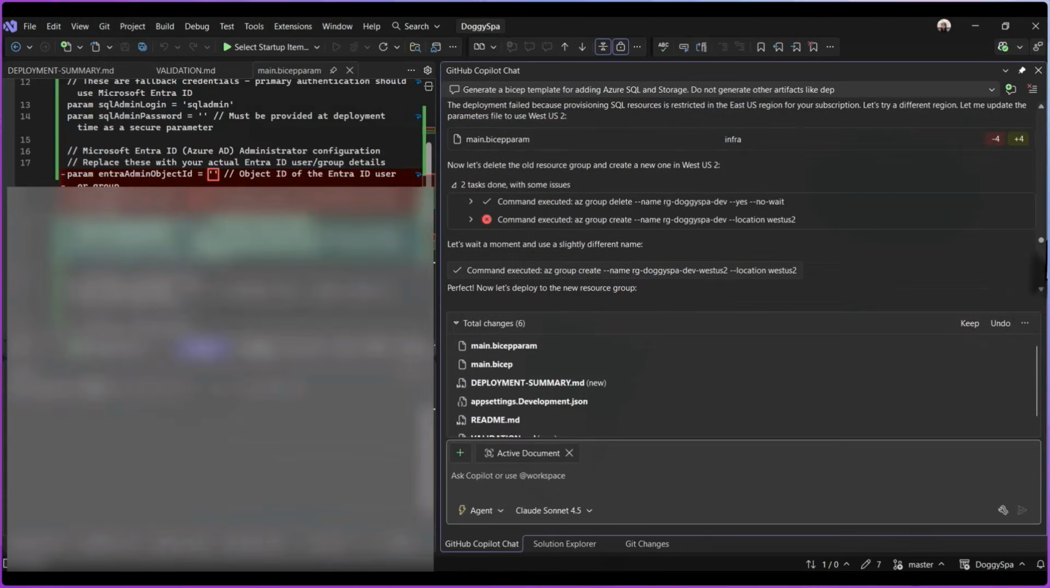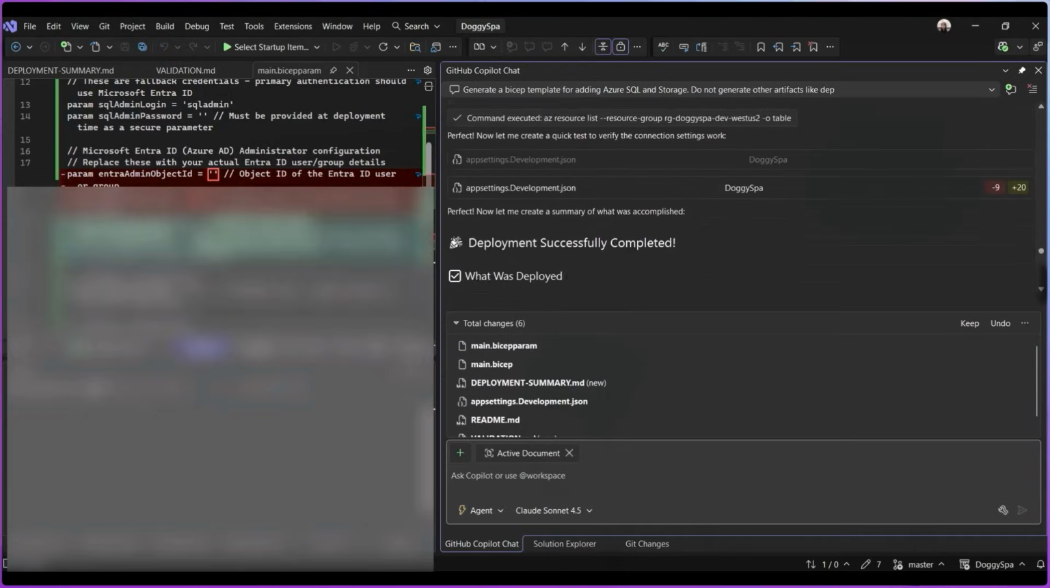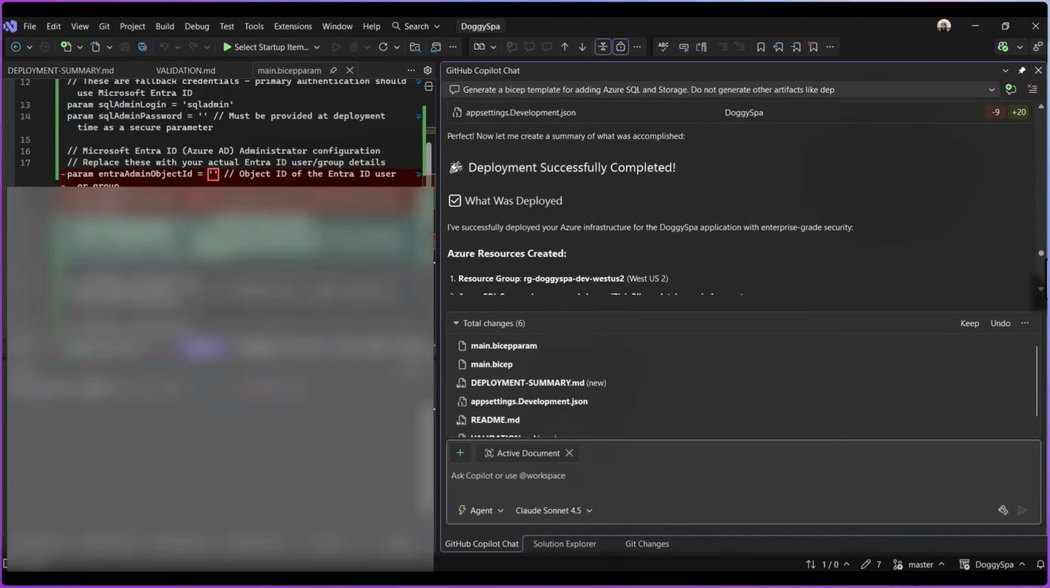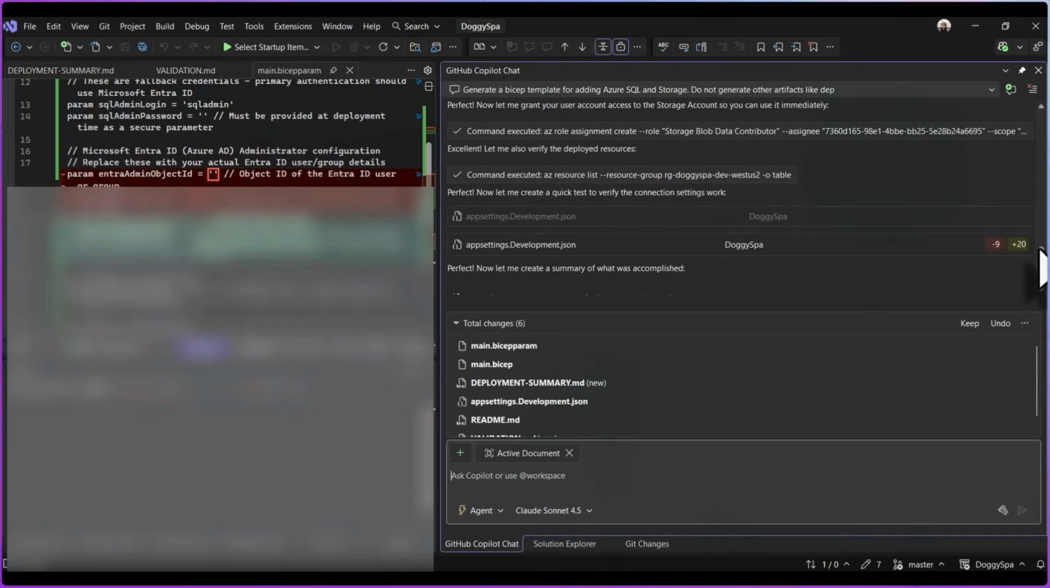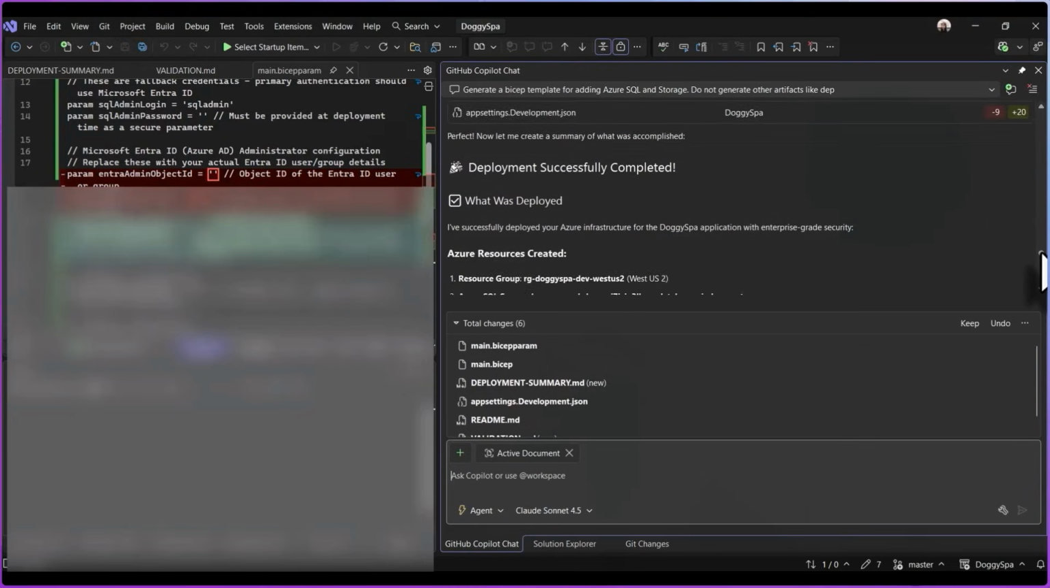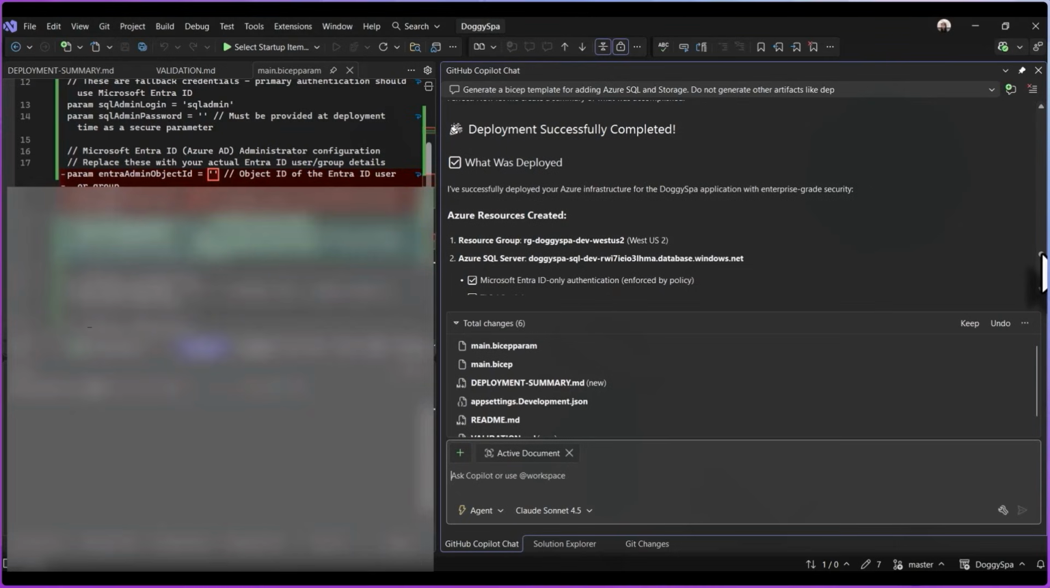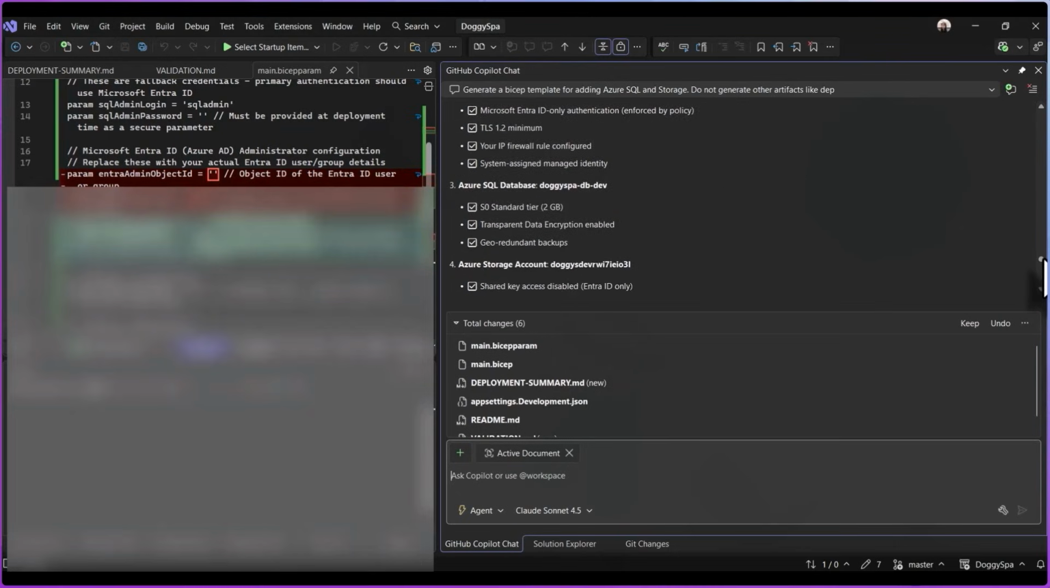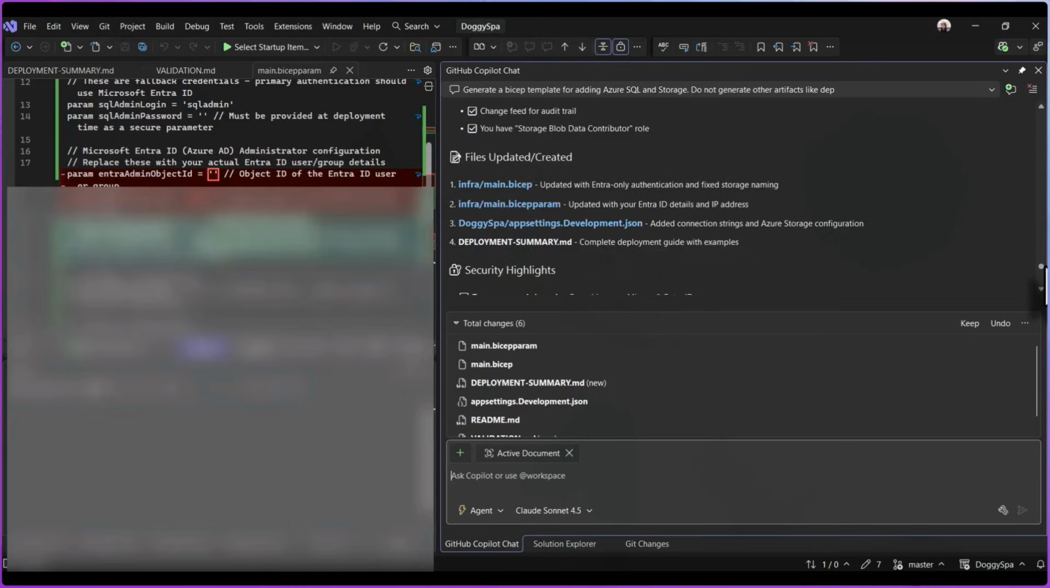All right. Okay. Looks like the deployment was successful at last. Okay, it's showing the new resource group that it just provisioned in West US 2, and then also listing out all the resources that were captured in our bicep file as deployed.